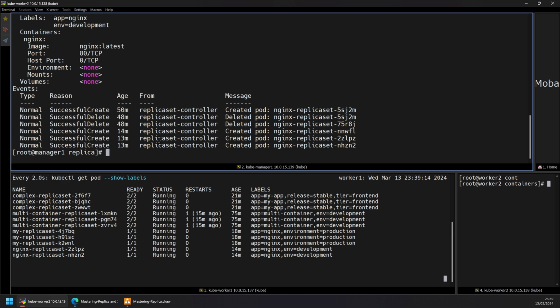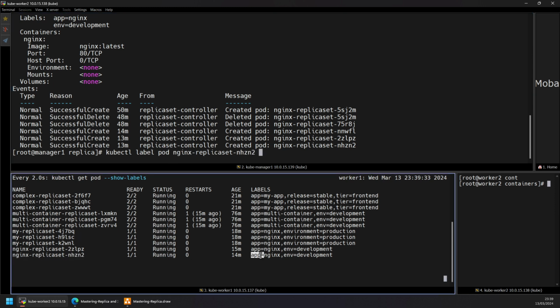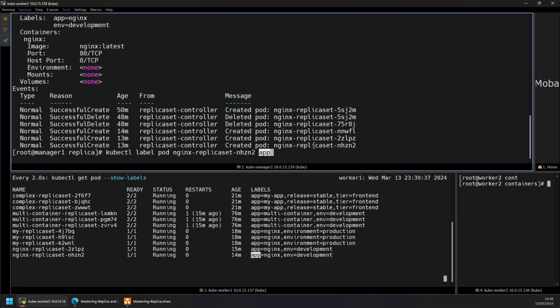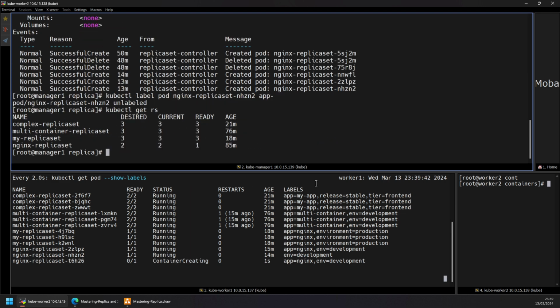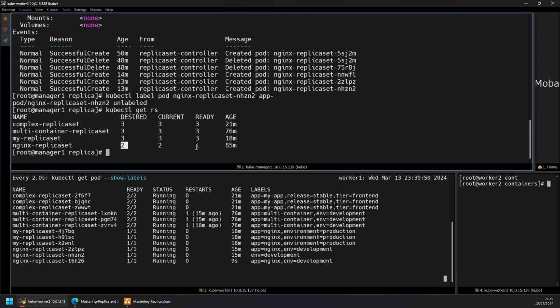So rather than deleting this pod, I will work on changing the label of the pod. So kubectl label pod, the name of the pod, and in this pod I'm going to do app minus, which is going to remove this particular label. Now when I do that, I get the status here. Now I have two desired, but one is ready over here.